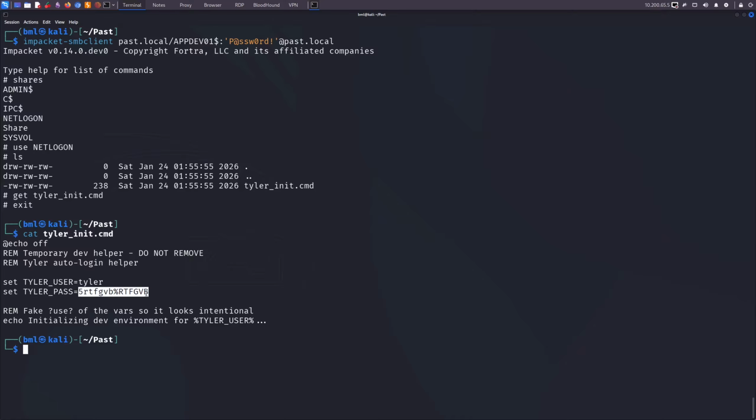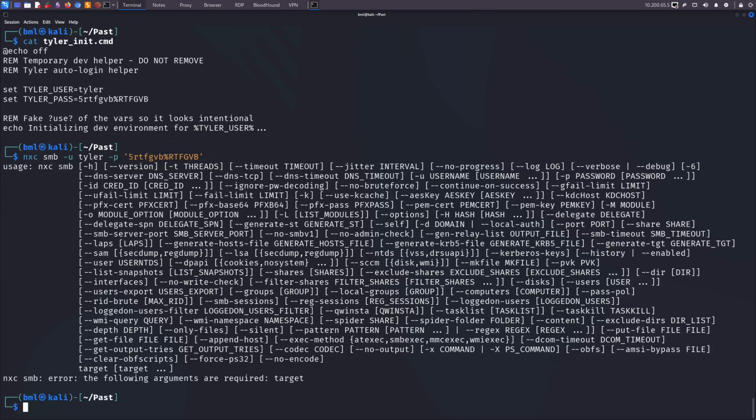So I have this password. Oh, let's see if this password works. SMB, user Tyler, password. And let's see. Of course. Of course. pass.local.